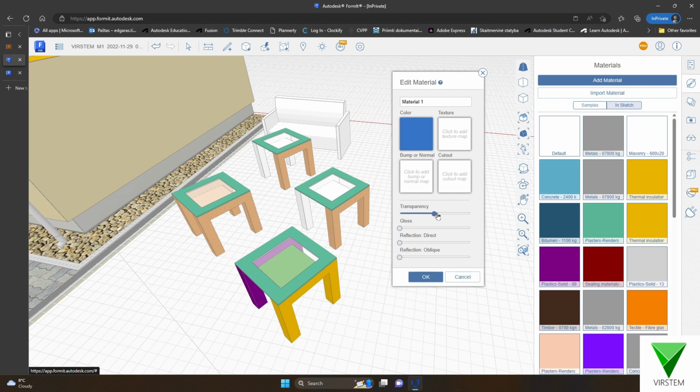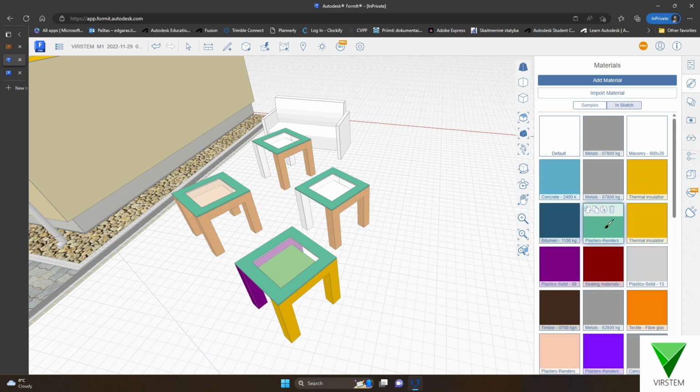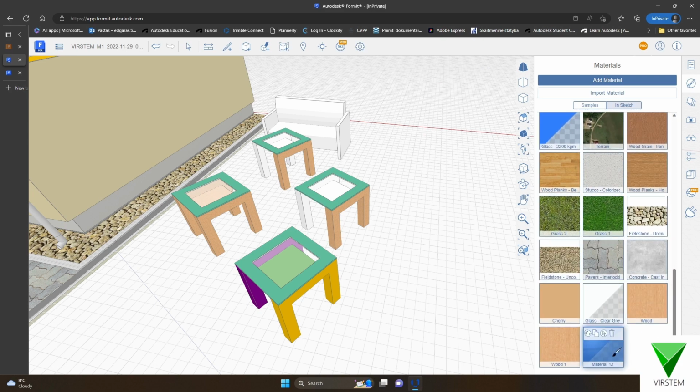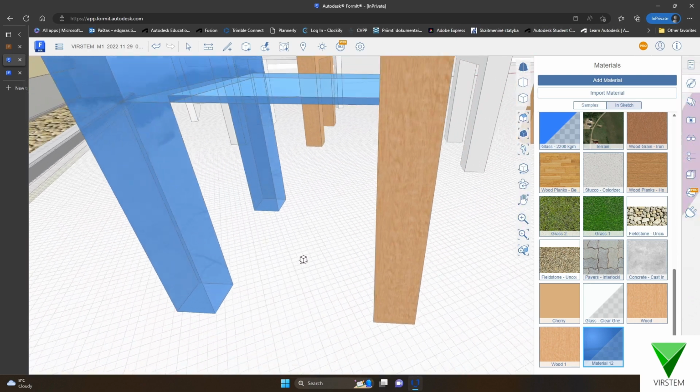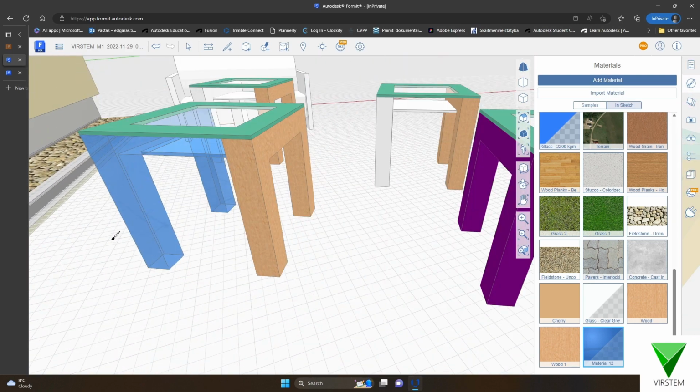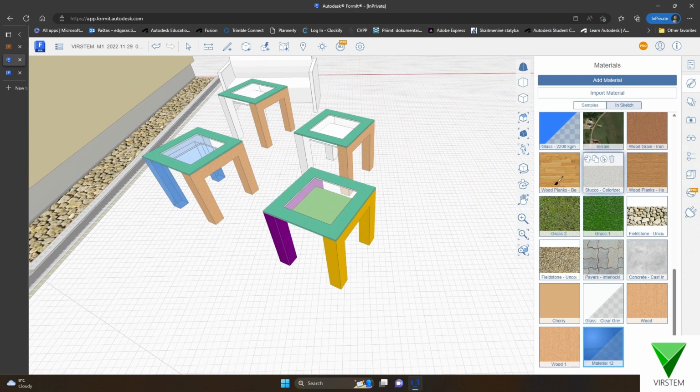And I can change the transparency of this color. I can change how glossy this color is. Is it reflective, direct reflection or oblique reflection? And if all things are set, so material 12, and I click OK. So let's look for material 12. Yeah, I have a nice material, and I can paint my table, and I see a nice glossy reflective material, and my table legs are nicely painted.